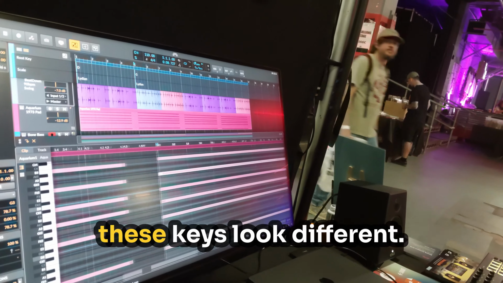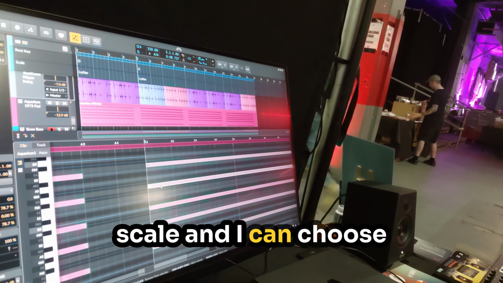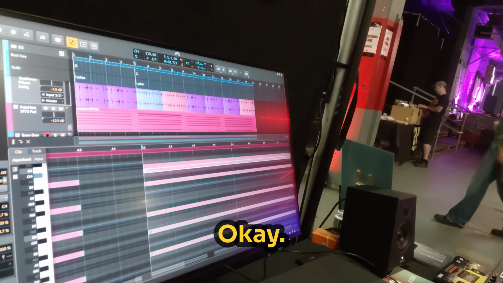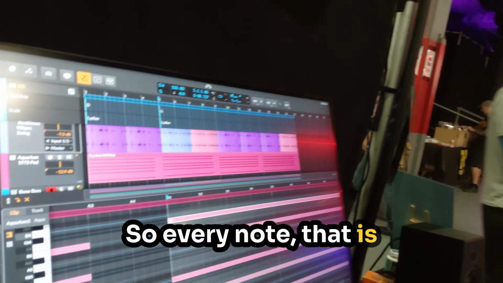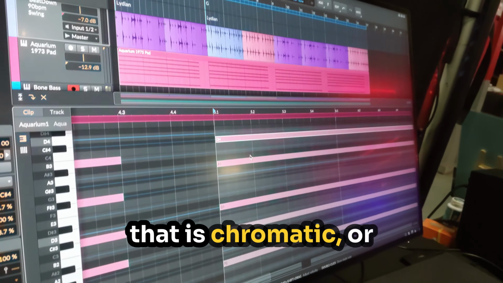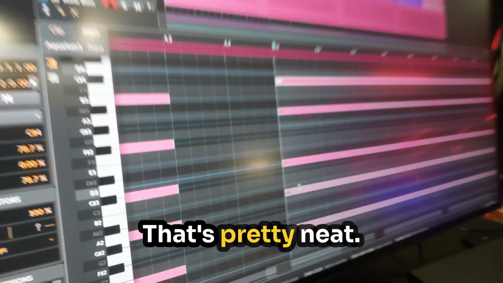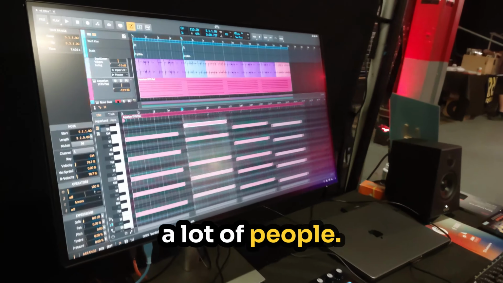You'll notice these keys look different. They are outside of my scale, and I can choose then to move them to snap to the correct note. Every note that is diatonic to the key is in play, and every note that is chromatic or an alteration is with those lines in there. That's pretty neat. It's going to help a lot of people.